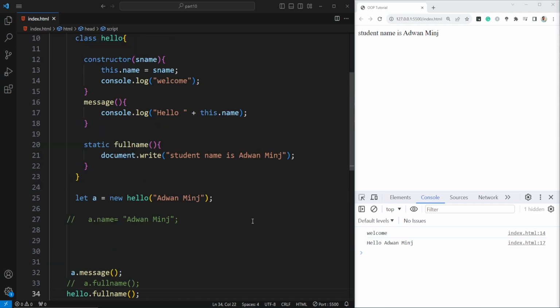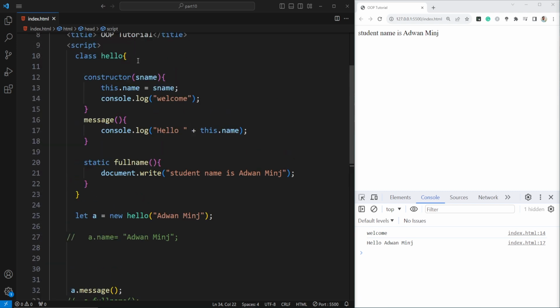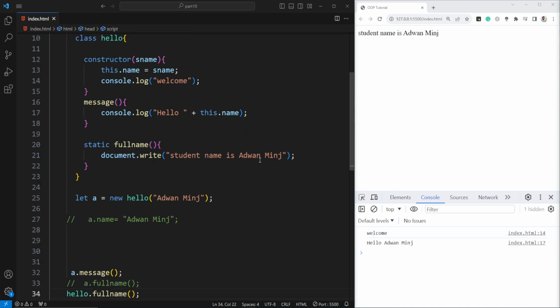As I told you, a class is a blueprint, otherwise a template. We can use a class multiple times to create objects. So this is it for this tutorial.